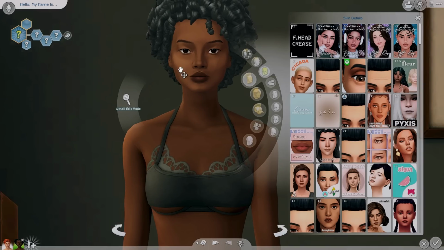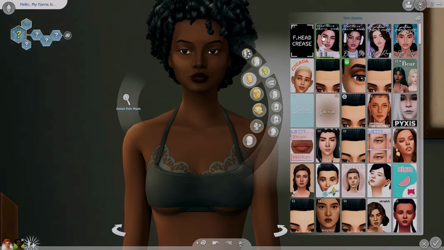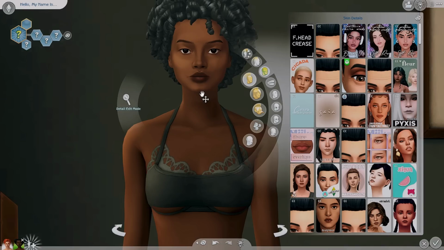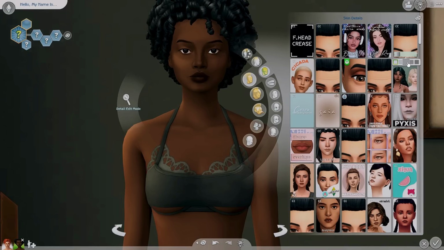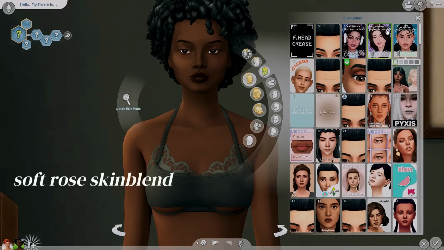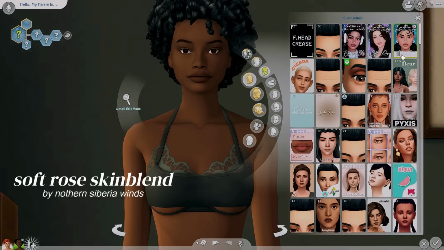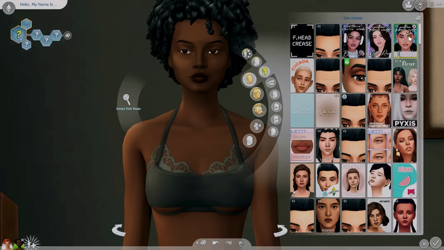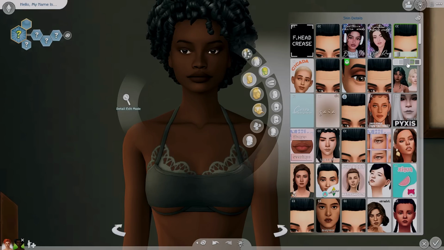But I'm actually going to be using a new skin overlay by Northern Siberian Winds, and I just want you guys to see how much of a difference skin overlays can make on your sim. So here's my sim without any type of skin overlay on them, and then this is what they look like with Northern Siberian Winds Soft Rose Skin Blend. Do you see the difference that makes? Such a huge difference. But we're going to adjust it to the sim's skin tone.